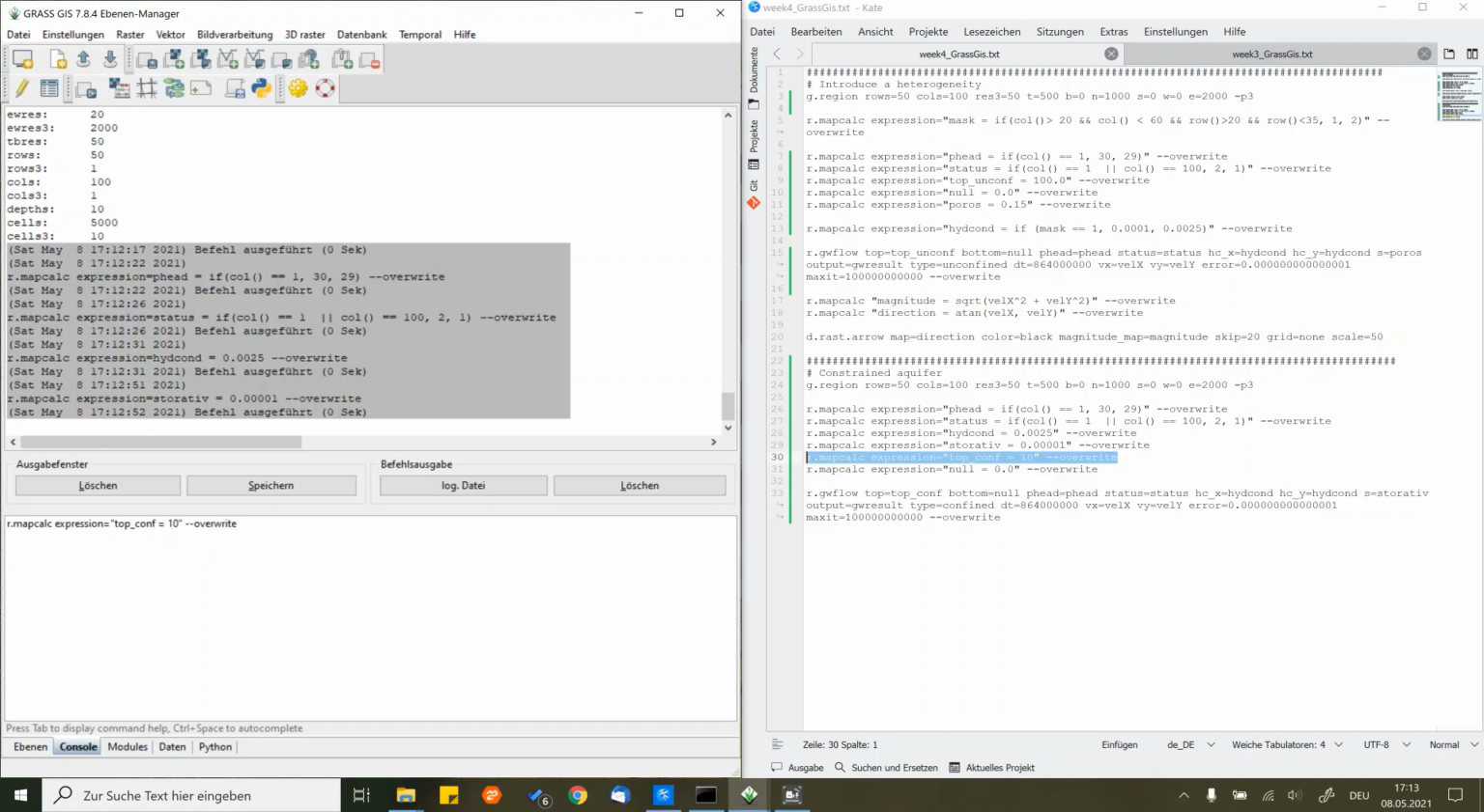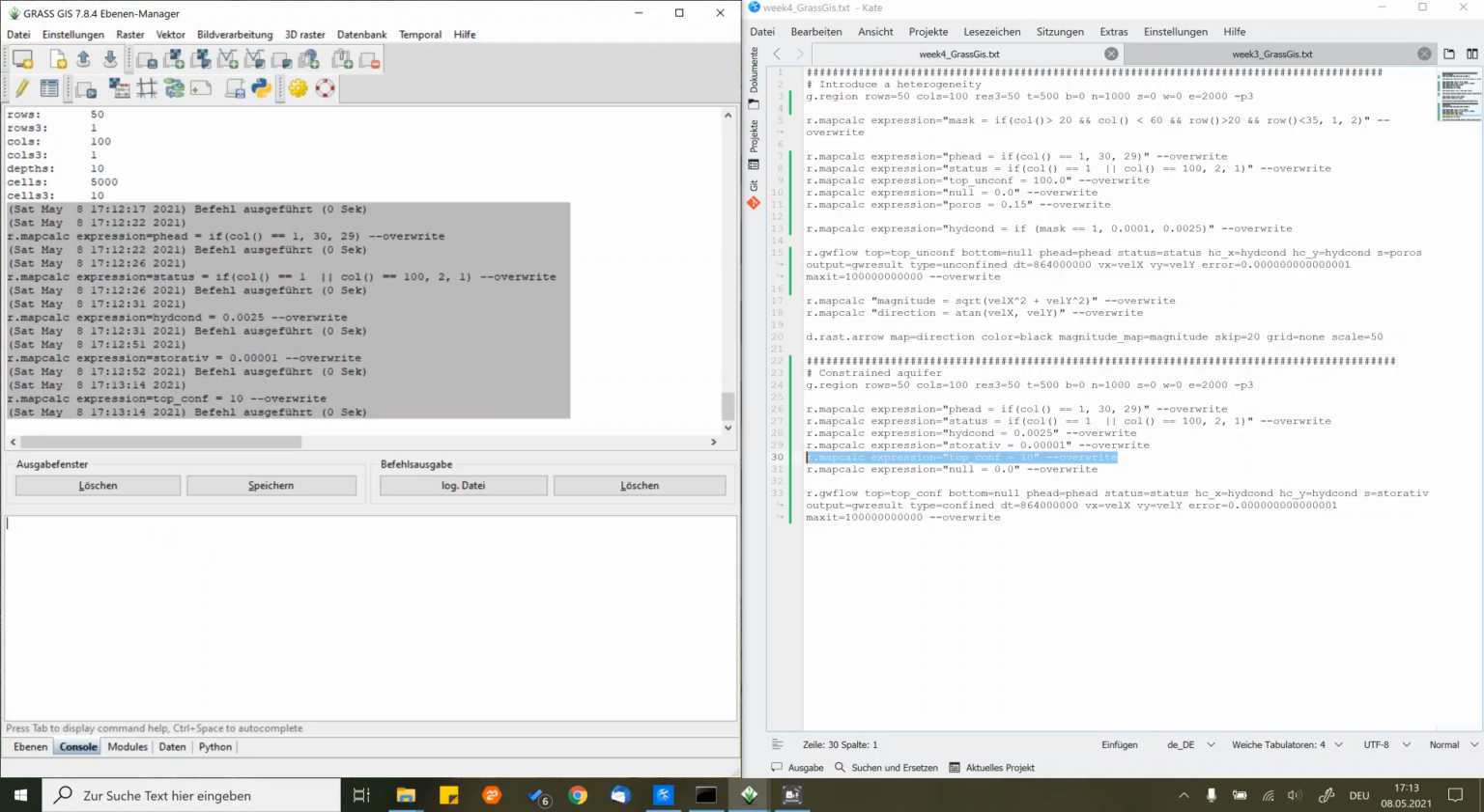a top confinement layer. Note that in a constrained aquifer or confined aquifer, the pressure head is larger than the actual width of the aquifer. And we'll have a null map as bottom layer.